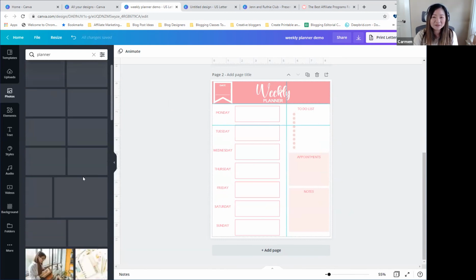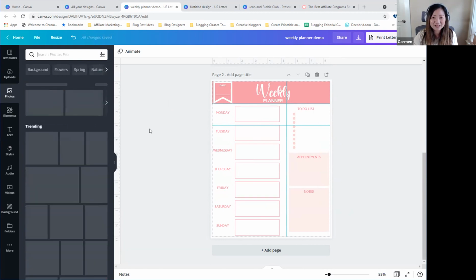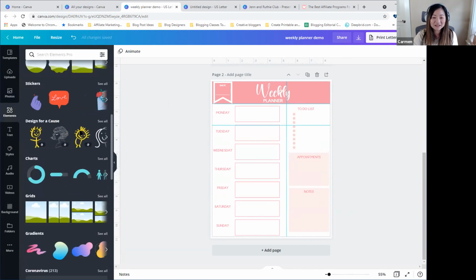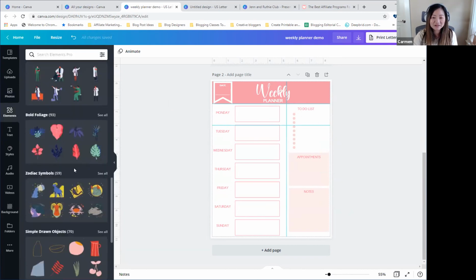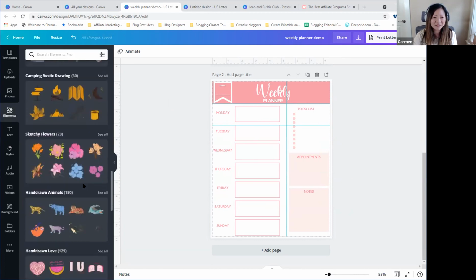So yeah, that's one of the reasons. There are many reasons I love Canva, but having a lot of resources in one place is a time saver for me. And not to mention they have tons of graphics. I haven't shown any of the graphics here, but there are a lot of really cute graphics that you can use, and many of them are free.